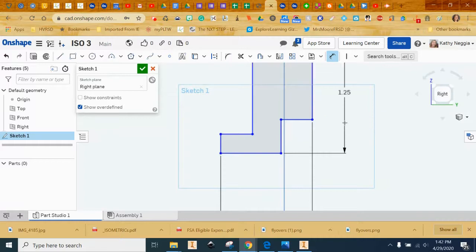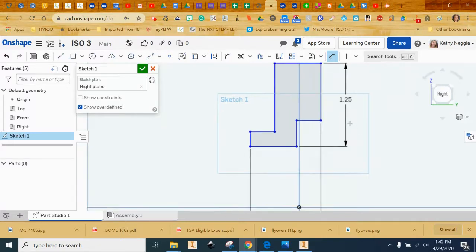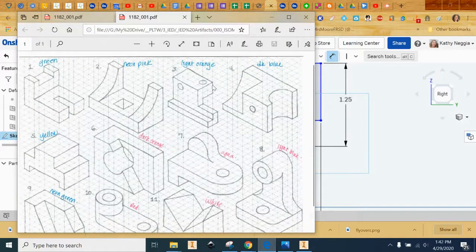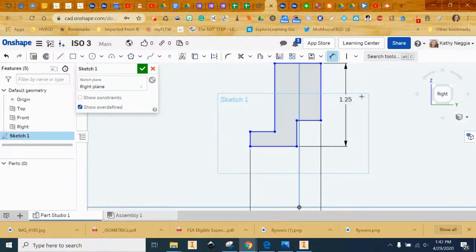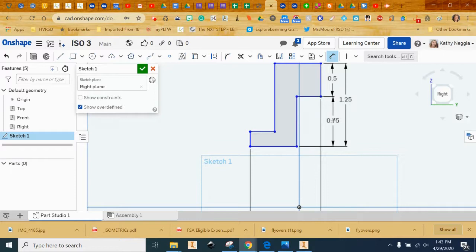1.25. Okay, that looks really weird. So now I need to get this measurement correct. So looking at my diagram, this measurement, so I've just drawn this S, this measurement right here is 0.5. So we'll make that be 0.5. Okay, which will leave me with 0.75 here. So I could just double check it, and I see that I do have 0.75 there. So I'm going to hit the escape key. Notice how this is light, so that's telling me I don't need that dimension.